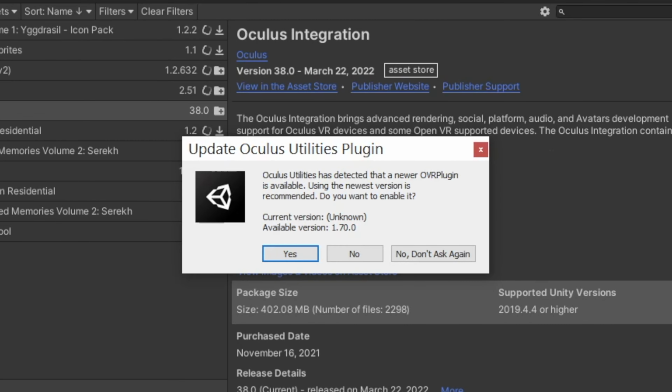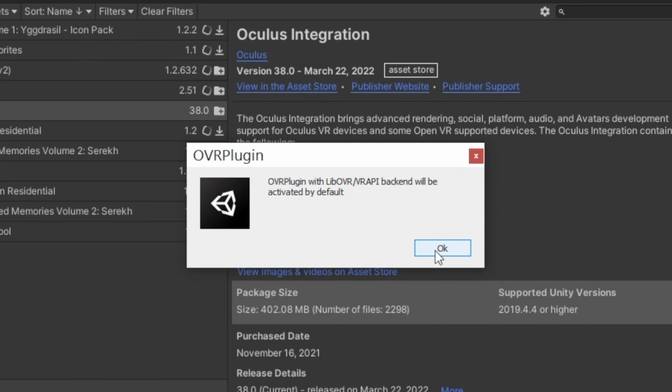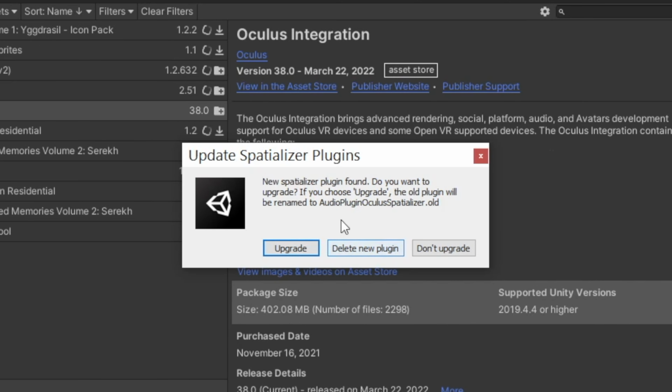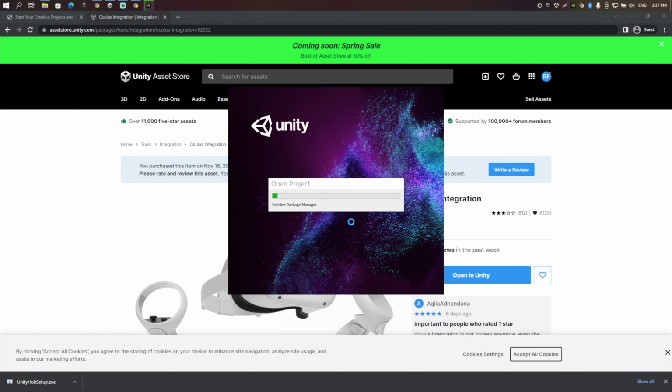Now that the import process is completed, you need to follow these steps very carefully. A series of prompts will appear now, and you need to choose exactly the options I choose. Update OVR plugin, cancel when prompted to use OpenXR, choose Restart here, and upgrade the Spatializer plugin. This concludes the import section. Now it's time to continue with the next steps.